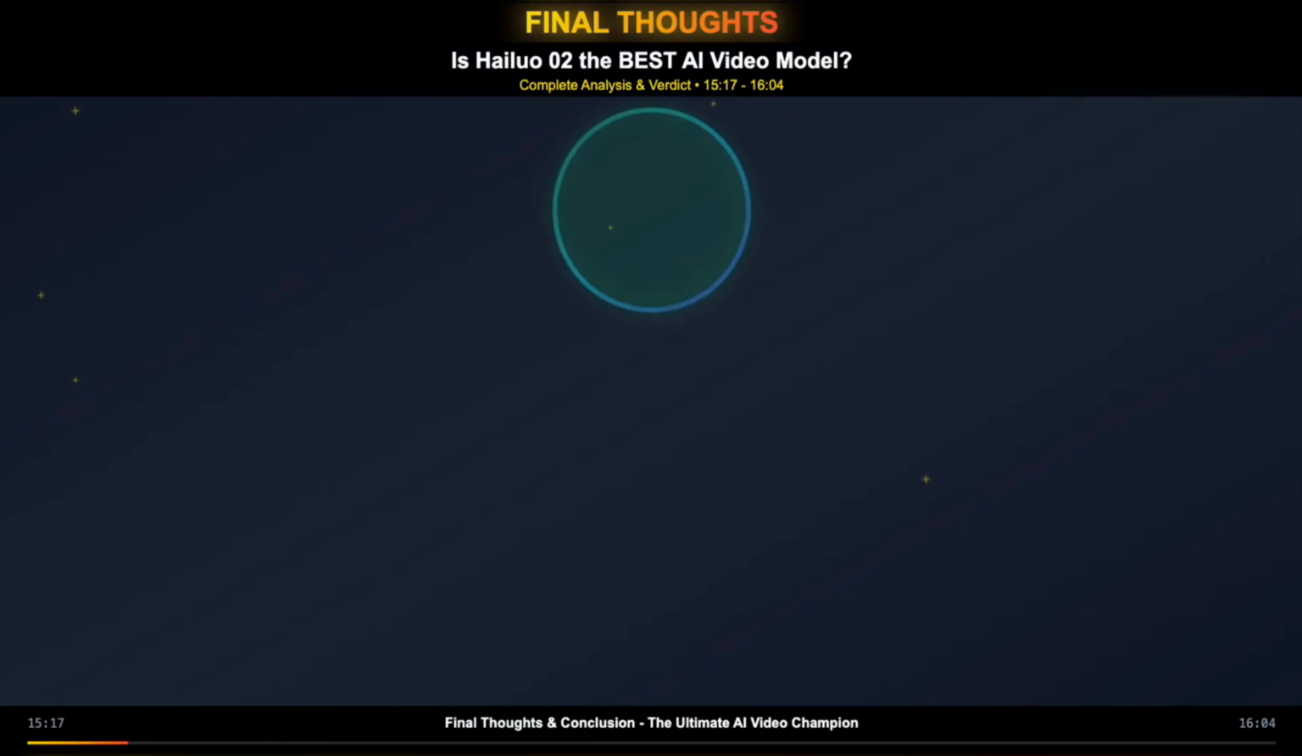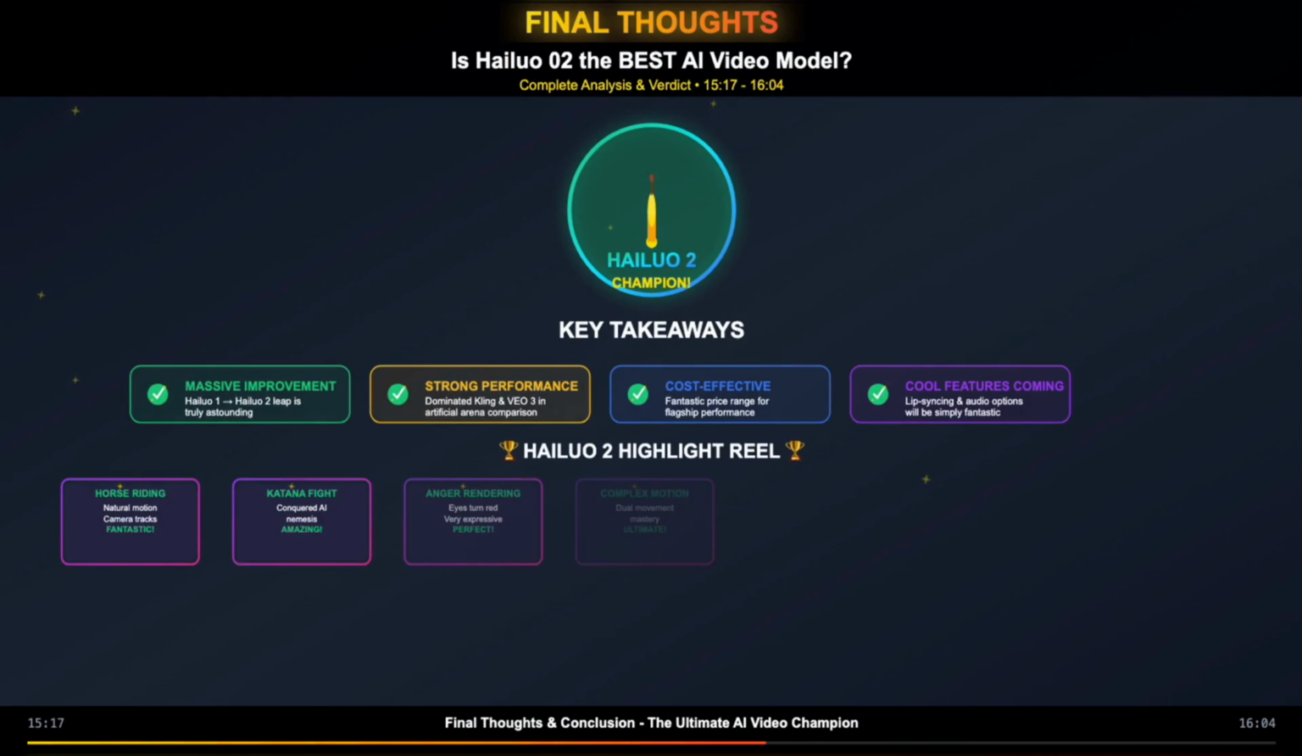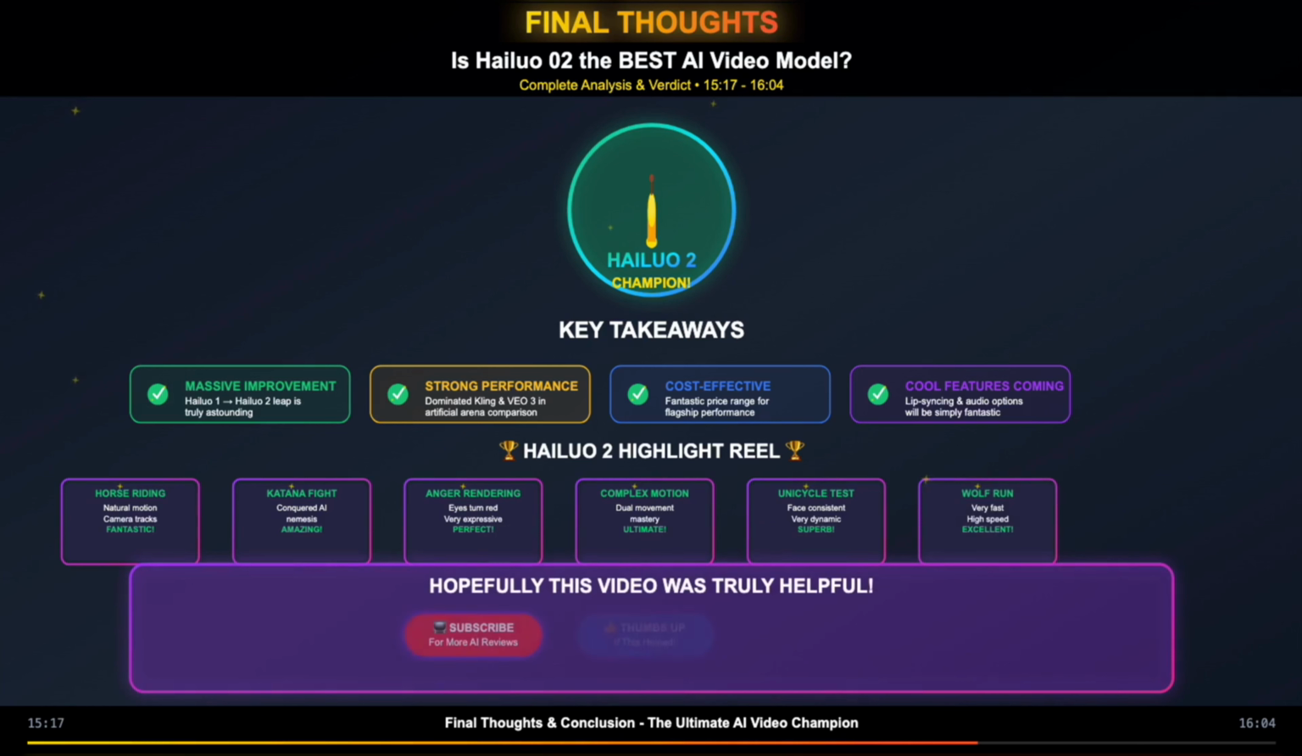My final thoughts on Hailuo's new flagship model, Hailuo 2. It's definitely a massive improvement in comparison to Hailuo 1. And as shown in this artificial arena comparison, it shows very strong performance against both Kling and VEO3.